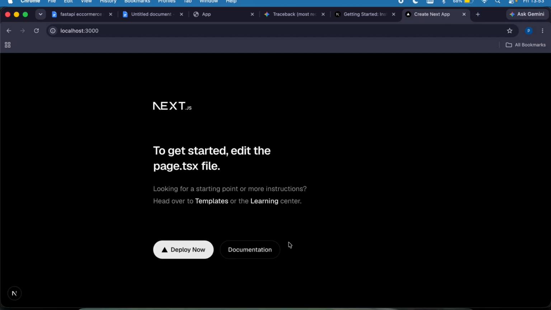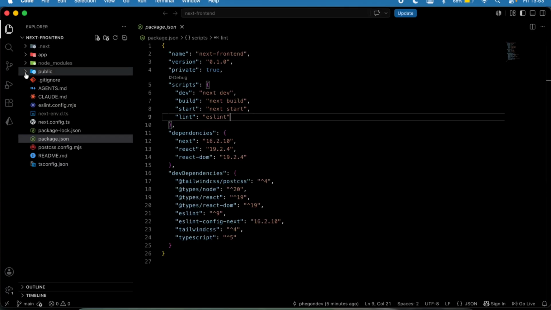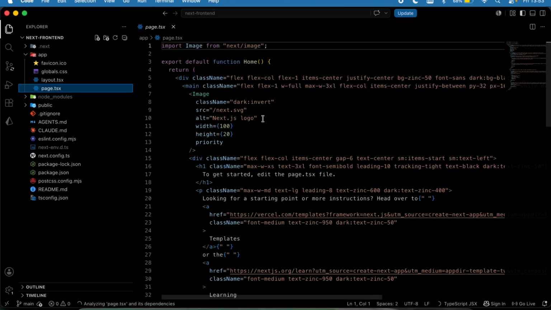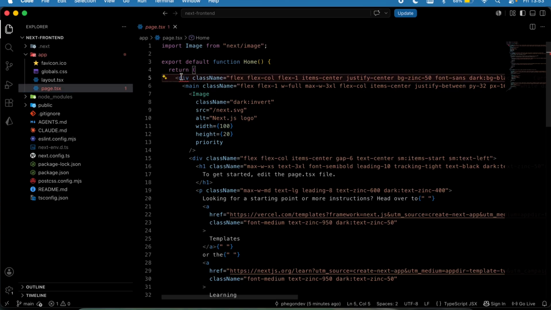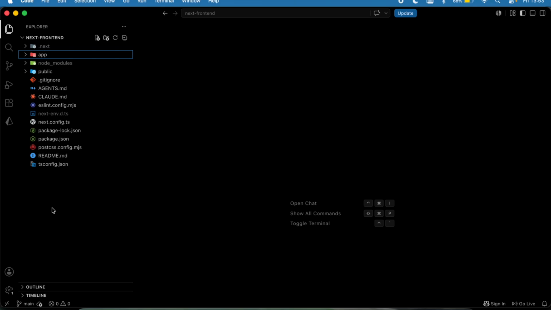All of this code right here is coming from this folder, the app. If you open the app, you can see the page right here. All of that code is coming from this page. I'm going to get rid of everything, but before I do that, let's quickly go over all the files we have right here so we'll get a hint of what they are.